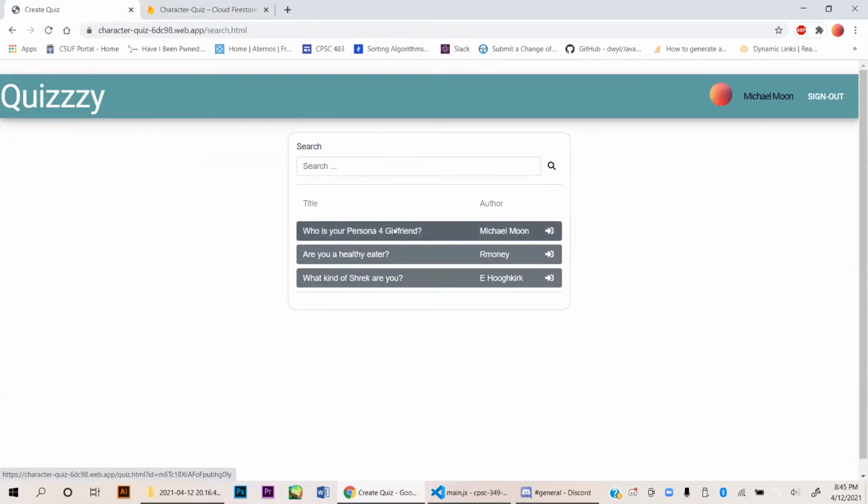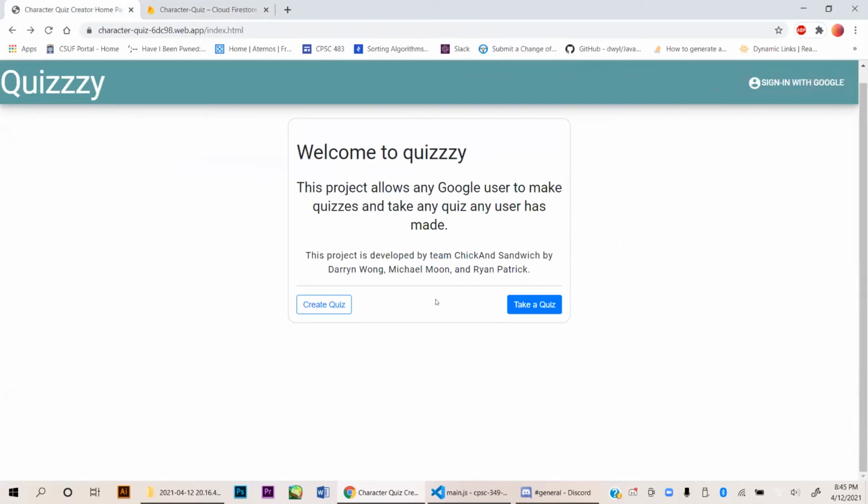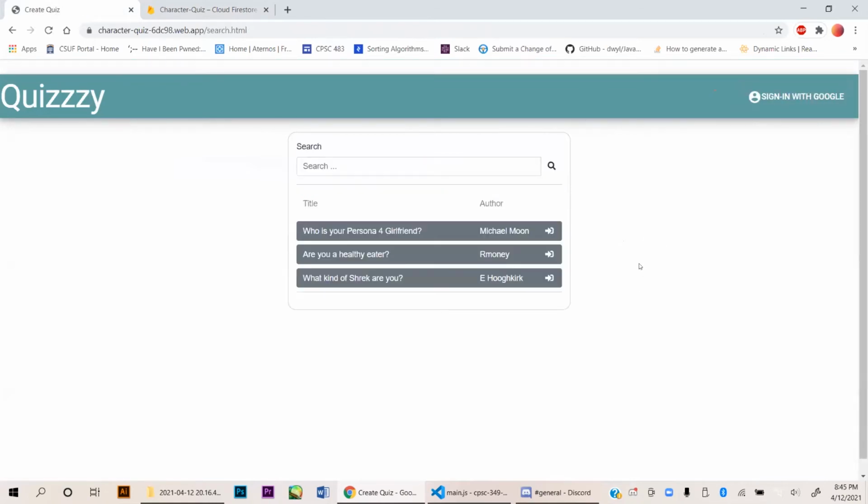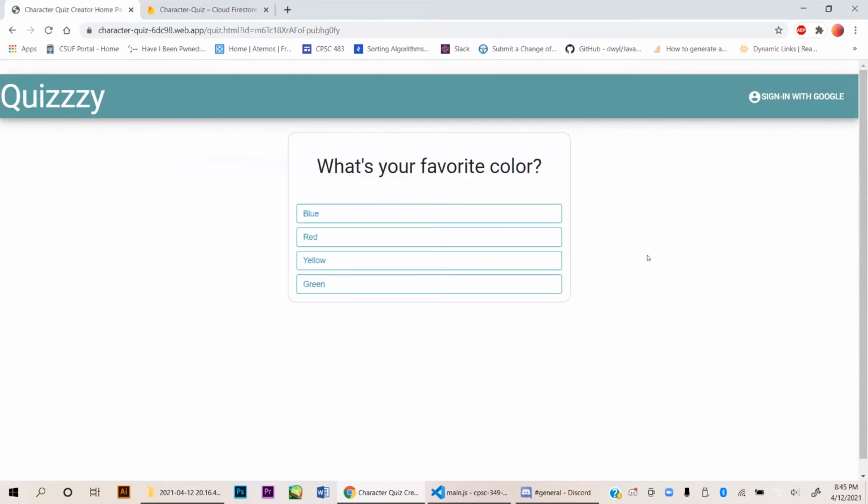So here it is. Who is your Persona 4 girlfriend? And as you can see here, the author's right here, which is why we needed to be signed in. If we go back real fast and sign out, we're perfectly fine with going to take a quiz as well, because we don't really care who takes a quiz. We only care who makes the quiz. So, who is your Persona 4 girlfriend?